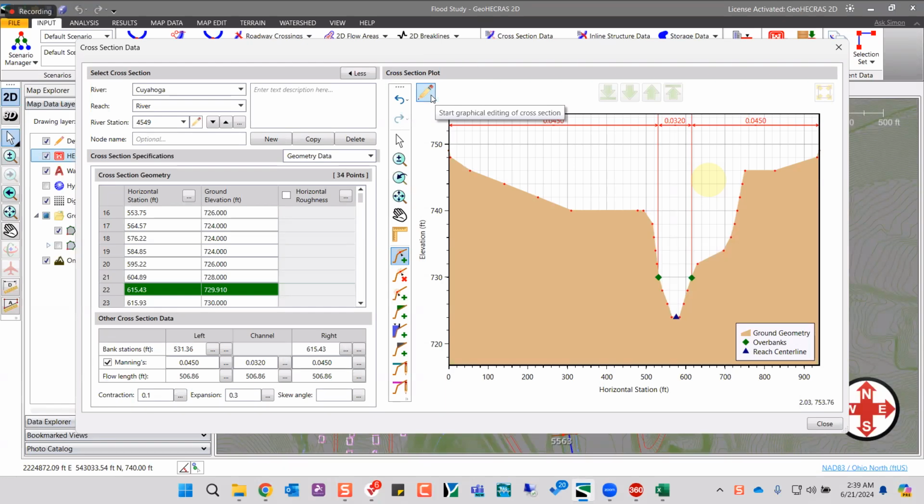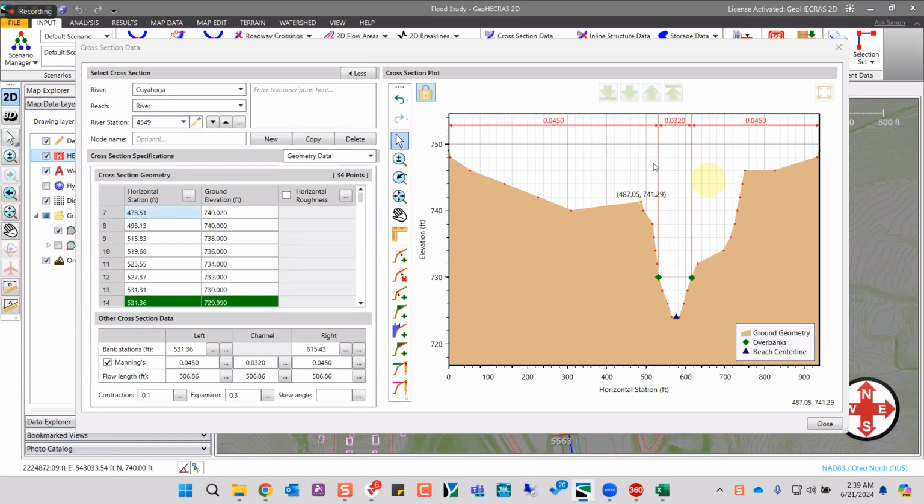Now, once you have that, you can simply grab any of these ground shots and drag them around and take a look. Whenever you make any changes to your graphical plots, it automatically updates in the table, so you do not have to define anything manually here. It's all dynamic. Now, to better define this flood wall, I'm going to add some more ground shots here.